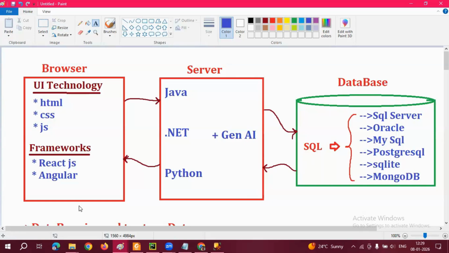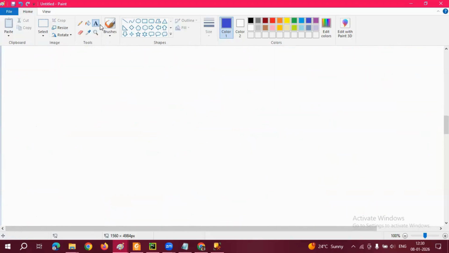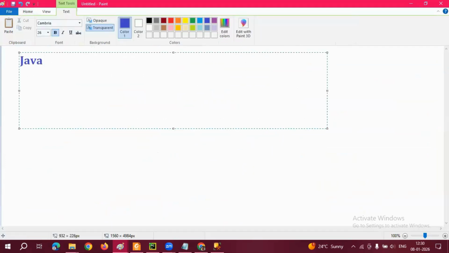Browser part, server part, database part. These 3-part integrations are important. So if you are planning for Java, for example, you are planning for Java. Sir, I want to become a full stack Java developer.